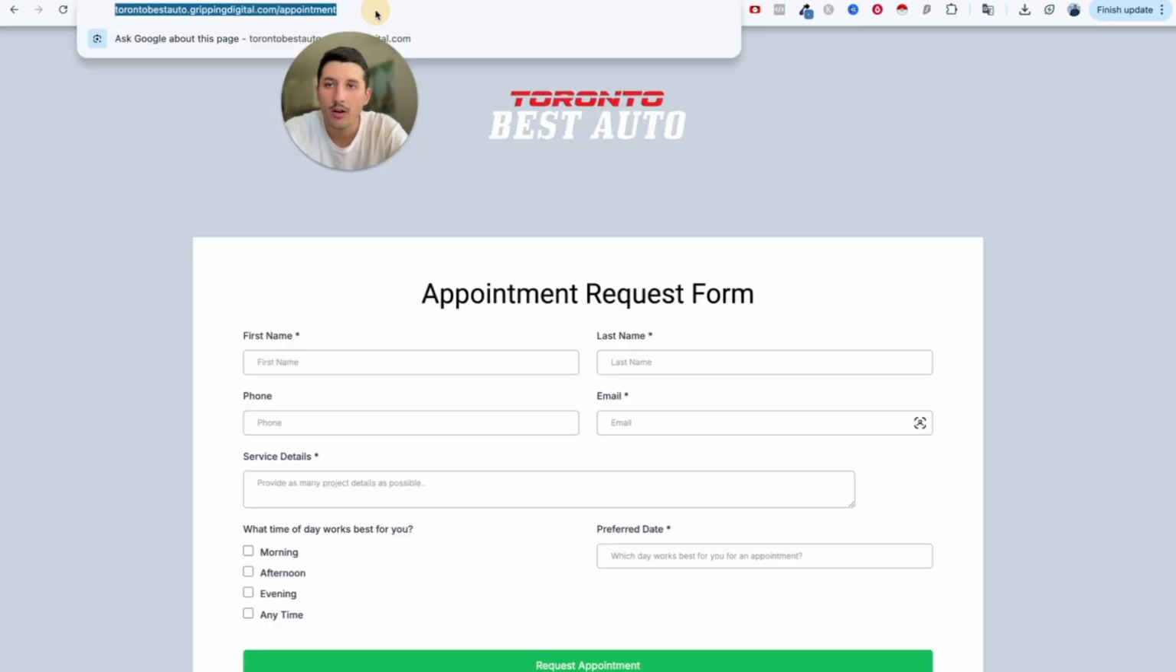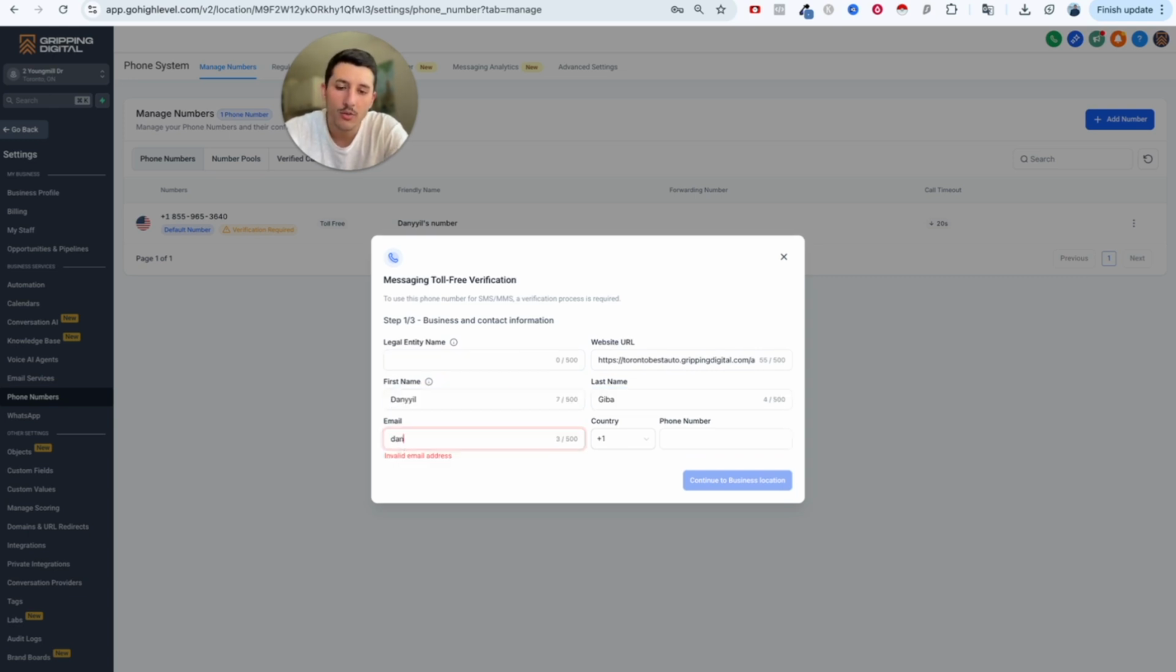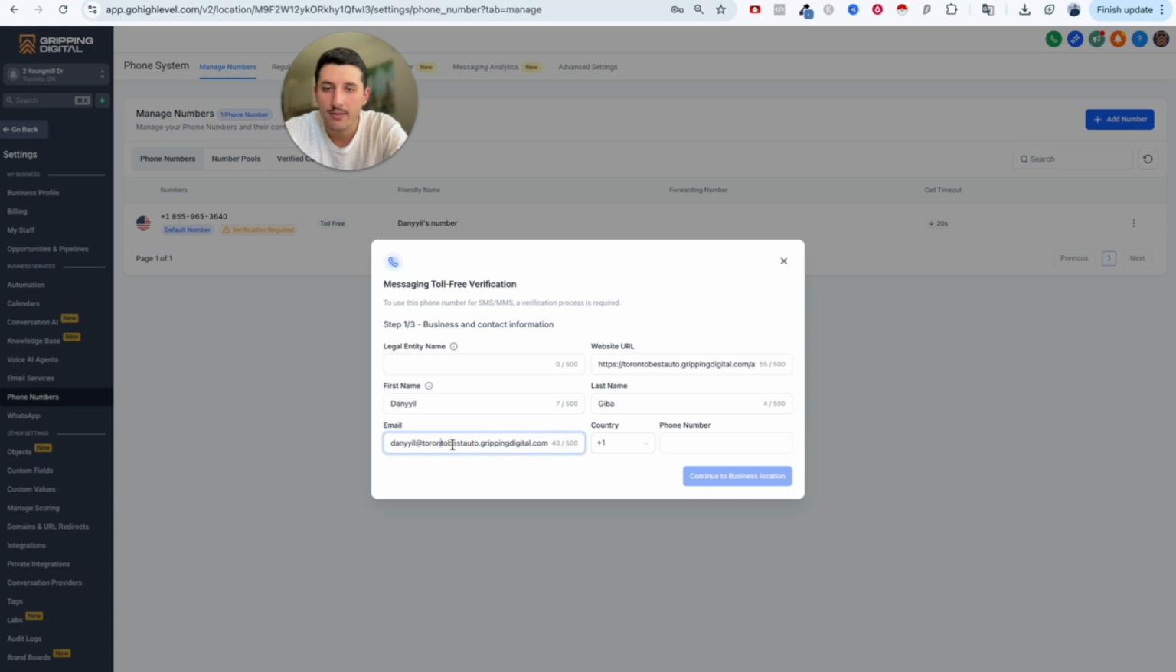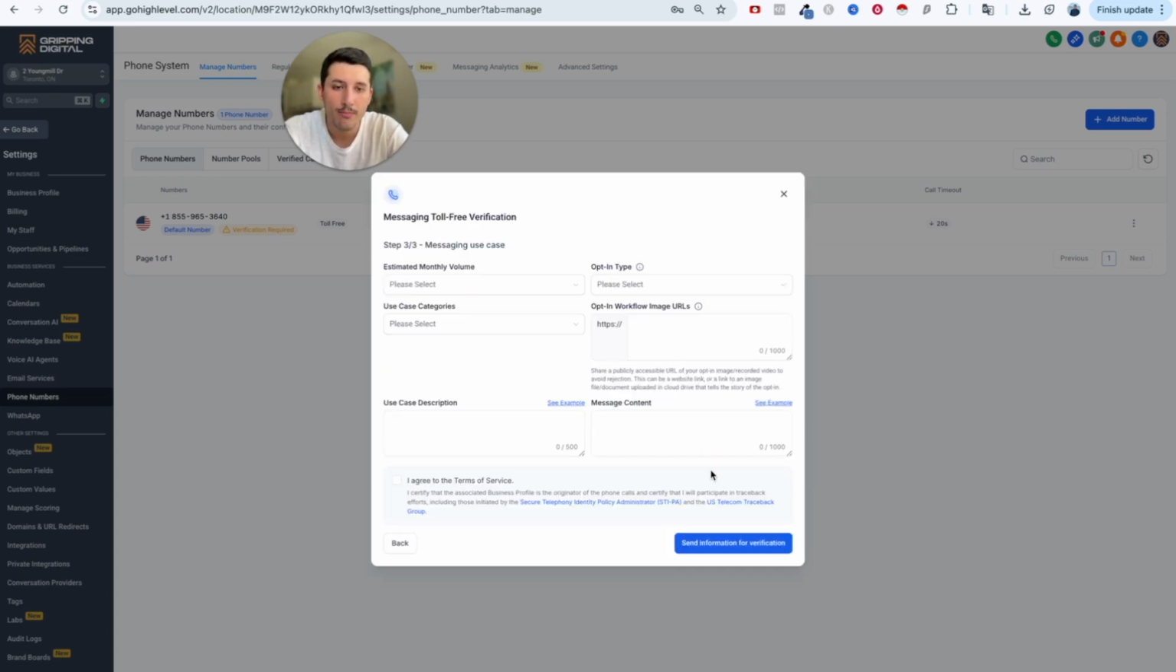Website URL, copy this, and then we paste it here. First name is going to be yours, last name is going to be yours, email is again your name at that subdomain, TorontoBestAuto, and then it's going to be your phone number. Legal entity name, again your legal business name, and then continue to business location. For the address, you can use your legal company's name address. And then click continue to messaging use cases.